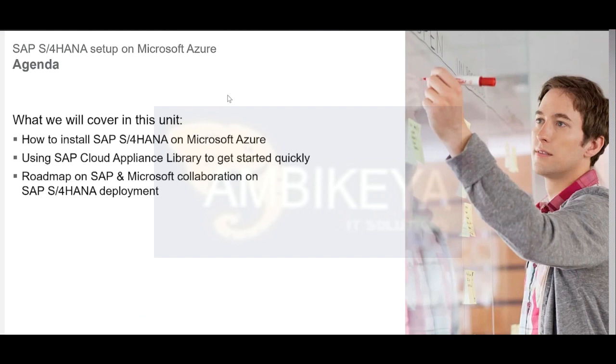different options how you can actually do this, how you can set up your infrastructure on Azure, what different possibilities are there. Then we'll take a look at the SAP Cloud Appliance Library to show you an easy way of how to deploy an SAP system from scratch. And then we'll look at the roadmap of some of the topics that we are currently working on together on how to improve the overall installation experience.